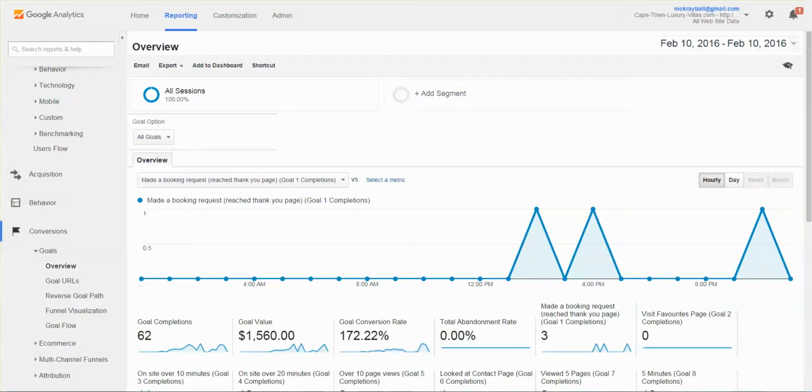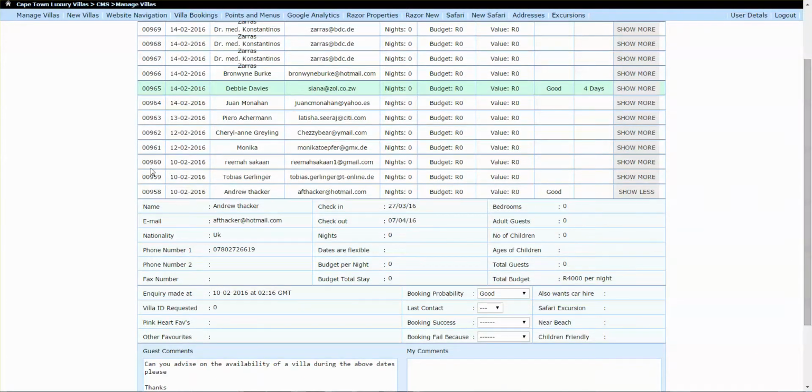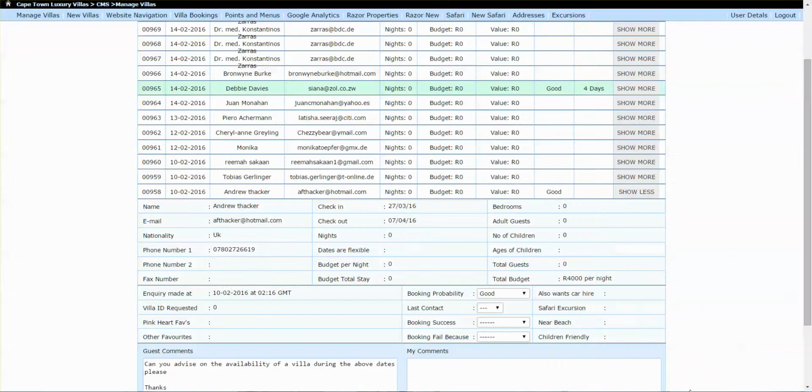This is the 10th of February, and we can see on the 10th of February we had 3 inquiries, 1, 2, 3, and we know the times for each one. Here we can see this one here, 2 o'clock, this one here, and this one here. So we can see the goal pages coming in for people who have made an inquiry. Now we can track this inquiry by using Google's API to tell us exactly when that happened, and then that behavior will be attached to this inquiry.